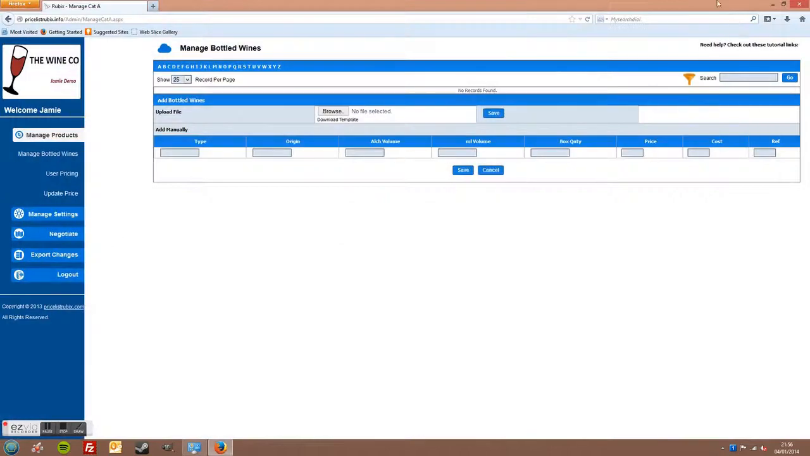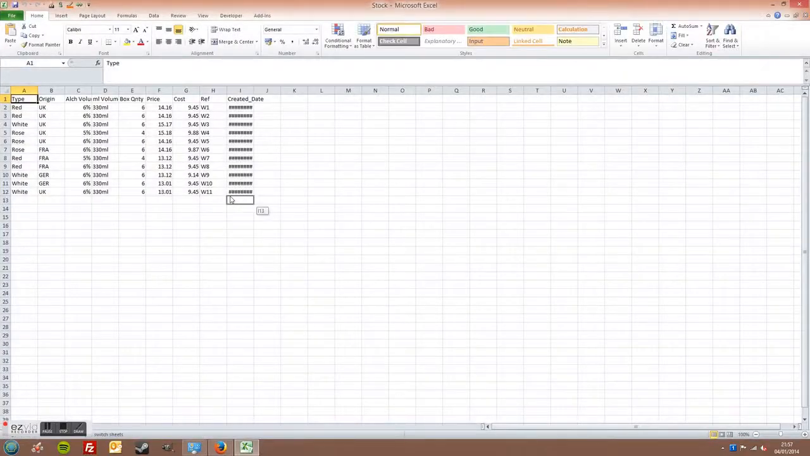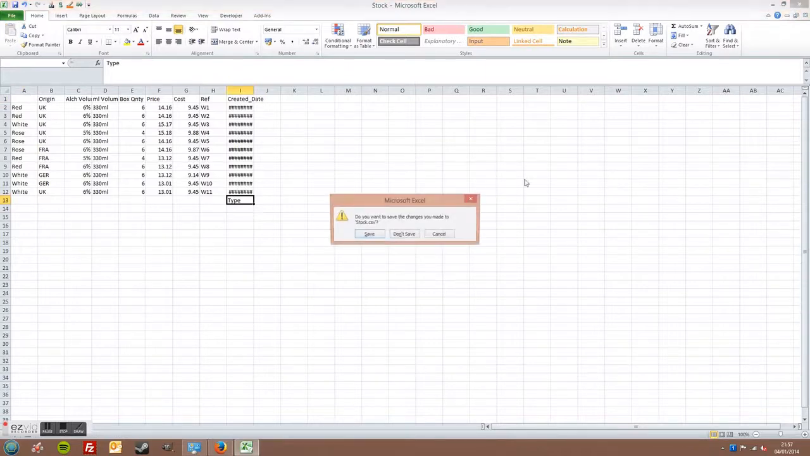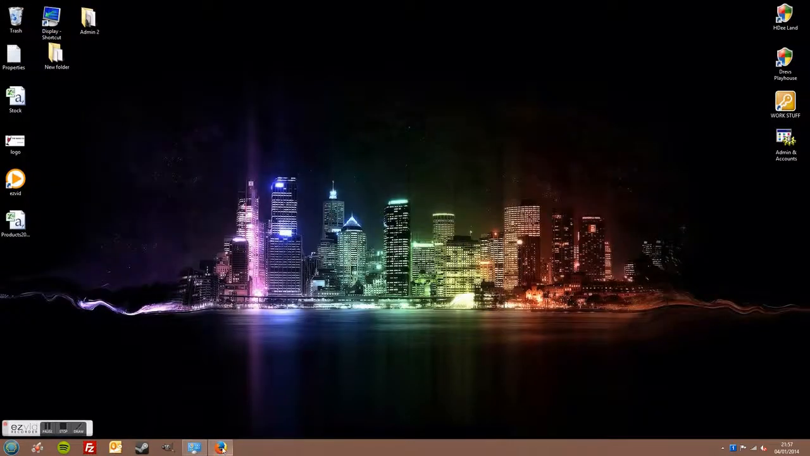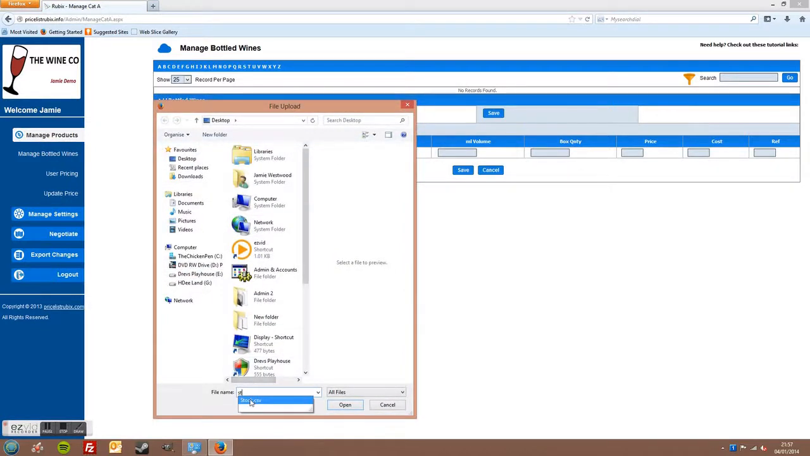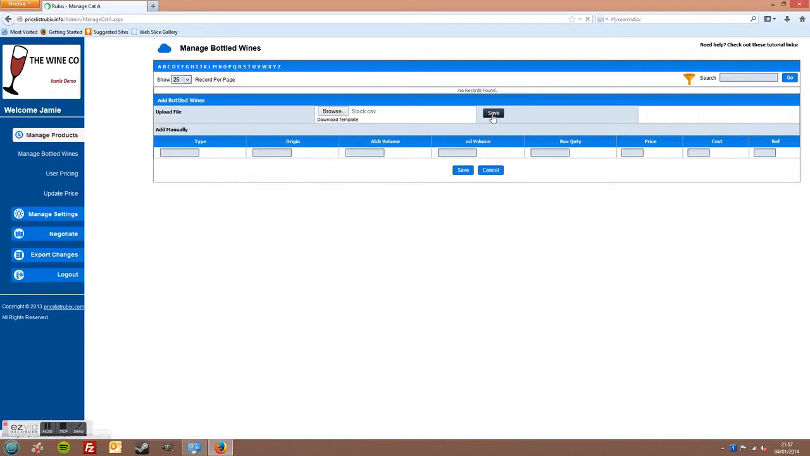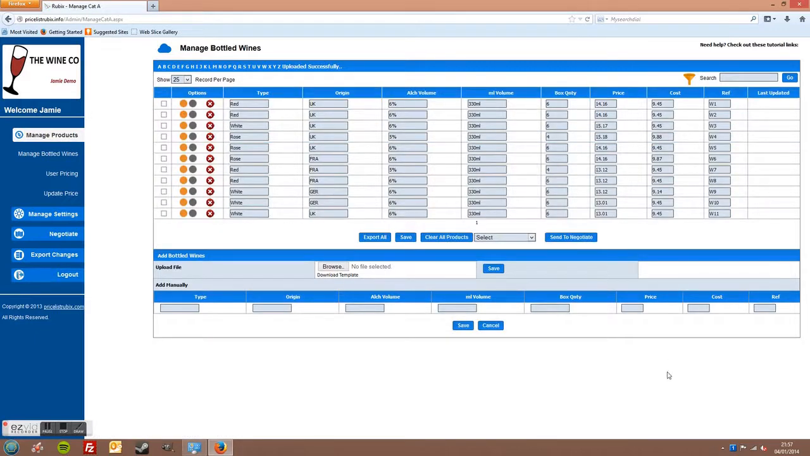I've actually previously already prepared a sheet, which is here. So I'm going to import that sheet in. Must be saved as a CSV file, bear that in mind. Save, done, and there's my stock imported into my system. This is what I use as my master list.